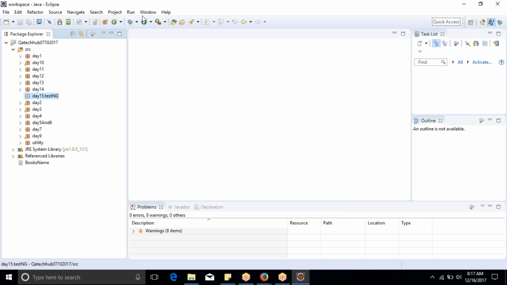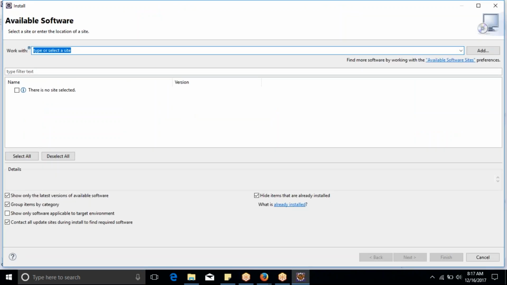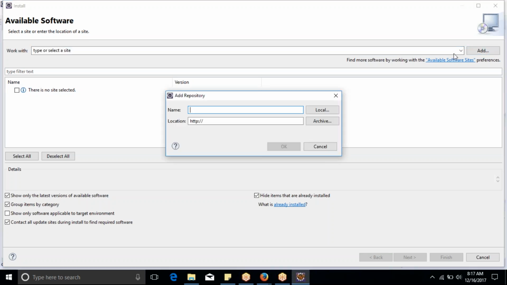To install TestNG on your Eclipse, go to Help, and then there will be an option of Install New Software. Click on that. Then this window will appear. Here there is an option of Add. Click on Add, and in the name give TestNG, and then here you have to give beust.com/eclipse. I'll just ping this in the chat and you can save it.